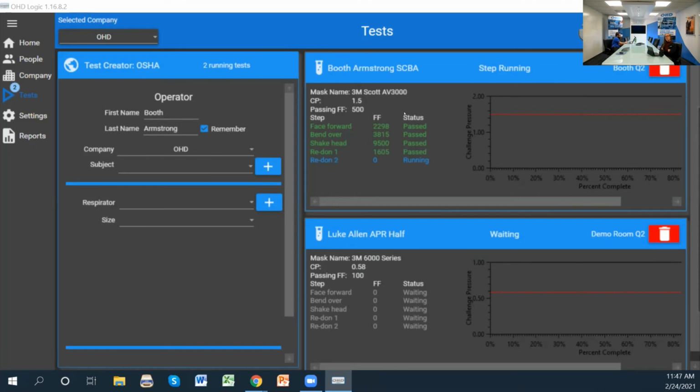So Booth was able to get through both of his read-ons. Again, that's something that's unique to our technology: the ability for you to actually test your users in their ability to read on their mask appropriately and consistently, which we think is the most important part of respirator use.